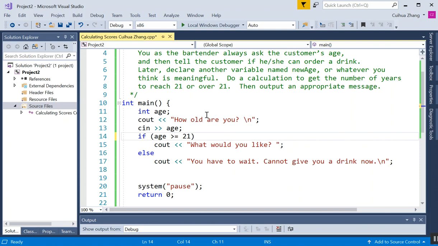So what I'm trying to ask you to do is, if age is greater than or equal to 21, you have to calculate how many years are over 21. So if age is 30, then you will say, oh, you are 9 years over the drinking age. If you enter 12, you will say you are 9 years short of the drinking age. So that's what you need to do.